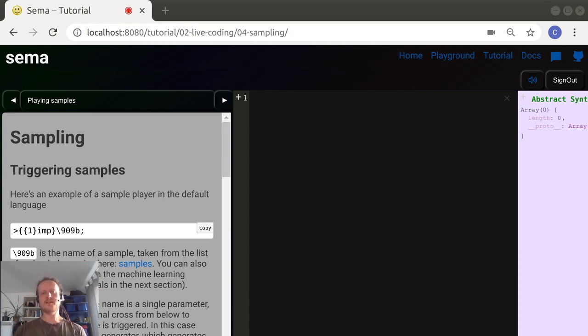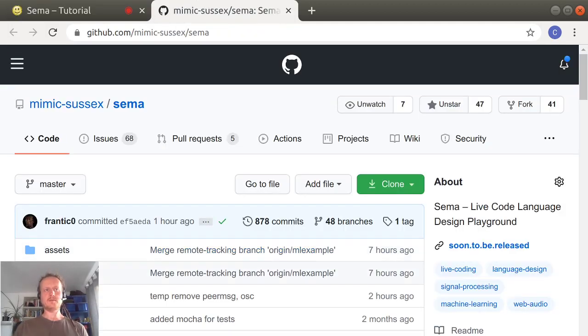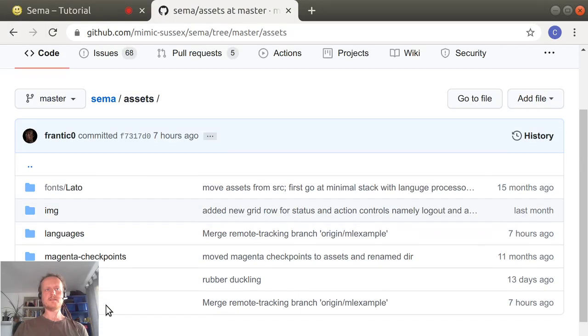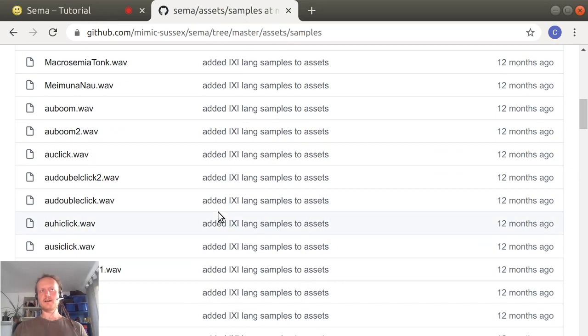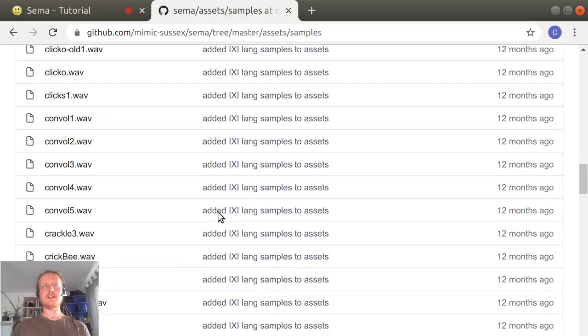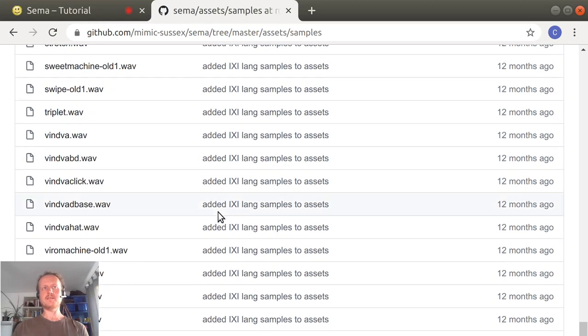Hi, this tutorial is on how to trigger and manipulate samples in the Sema default language. In Sema, we have a whole bunch of samples that are available to use. If you look on our GitHub page, you can see a list of them. You can get there by going to the GitHub symbol in the corner of the Sema website, and then in your browser, if you have a look at Assets and in Samples, there's a list of about 130 samples that you can use that are preloaded into the audio engine.